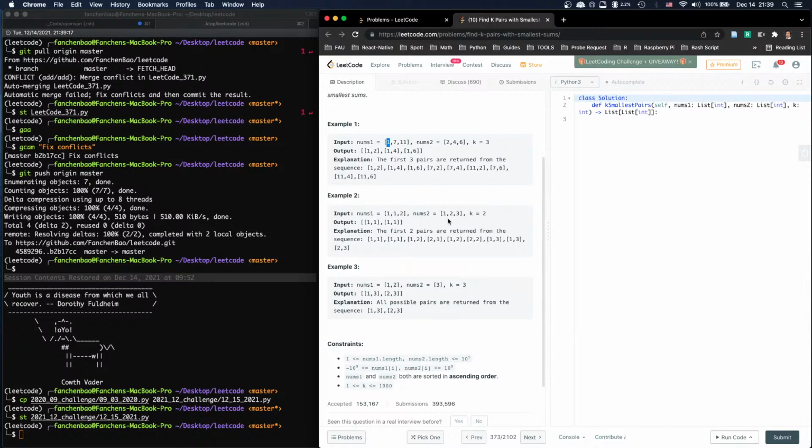Let me think again. We have the smallest, and then the smallest on the first, and the smallest on the second. So that we can create the smallest value, right? So that's good. Then I say I'm gonna try to find the next smallest value. And the next smallest value can be the smallest on the first and the second smallest, right? Or the smallest on the second and the second smallest on the first.